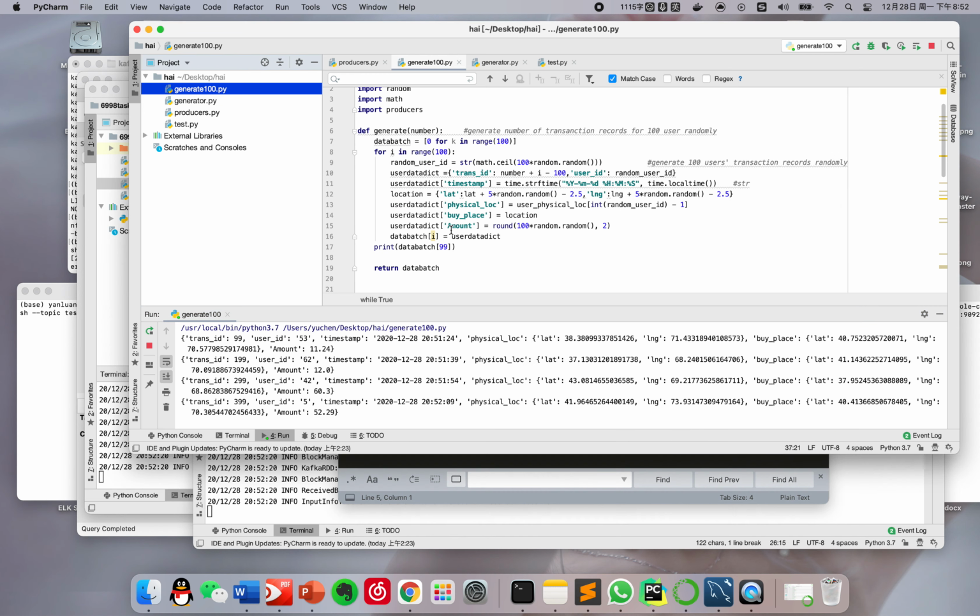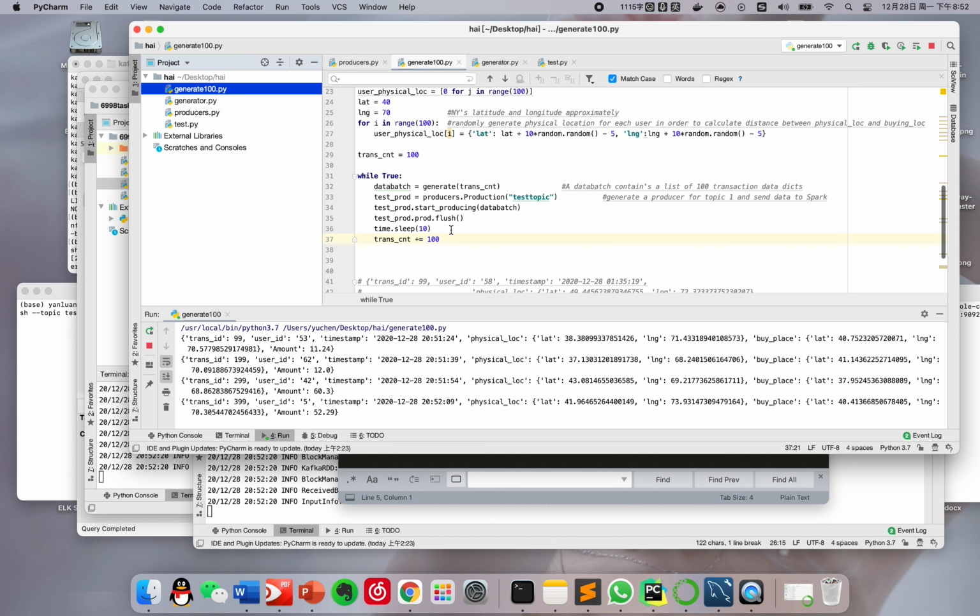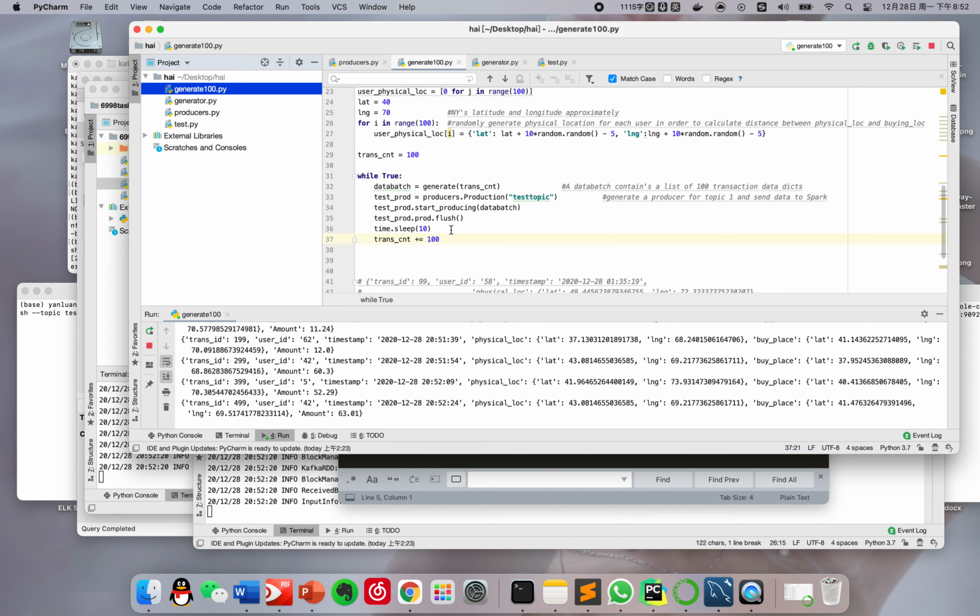Then we call the Kafka producer to send data to topic 1. I call it test topic. And a batch will contain 100 transactions. I use it to represent one day's transaction records.